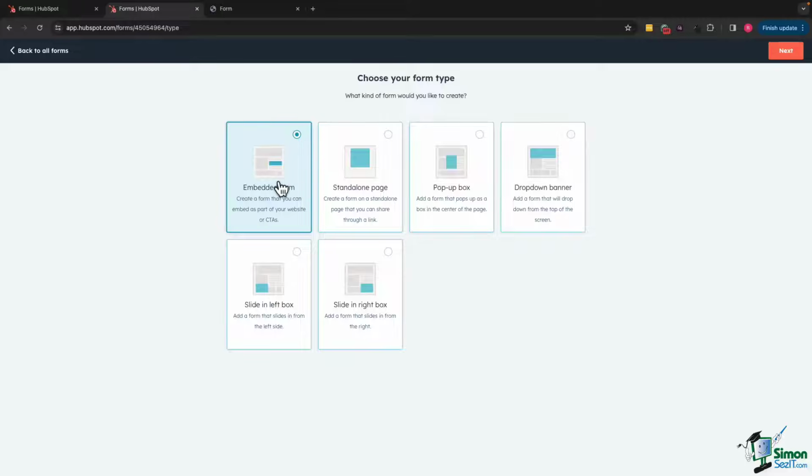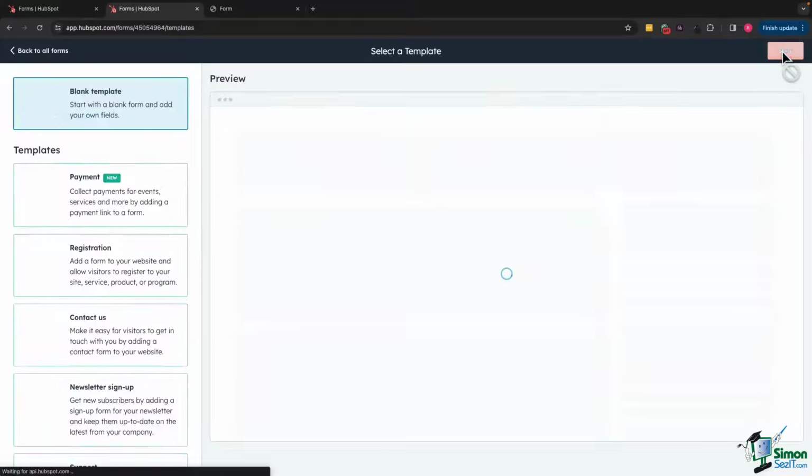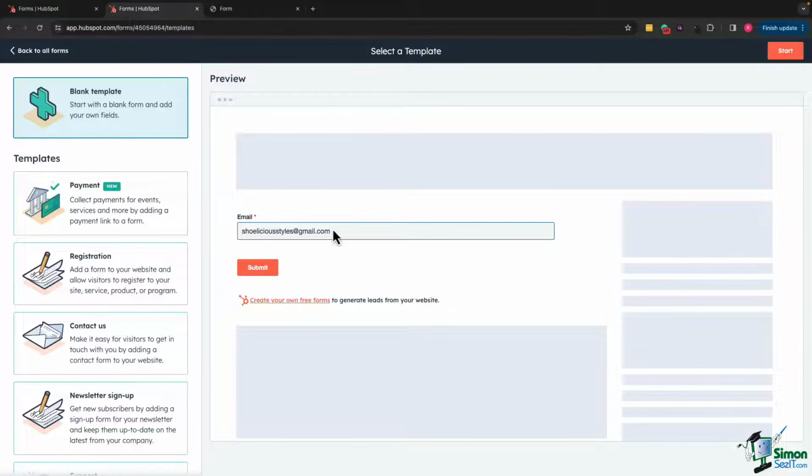And you can choose between standalone page, pop-up box, embedded form, drop-down banner, slide in the left, and slide in the right box. So it's just about how prominent you want this form to appear on your web page. And I'm going to choose embedded because that is a little bit less prominent. Let's embed this form. I'm going to have the email address associated be Shoelicious Styles.